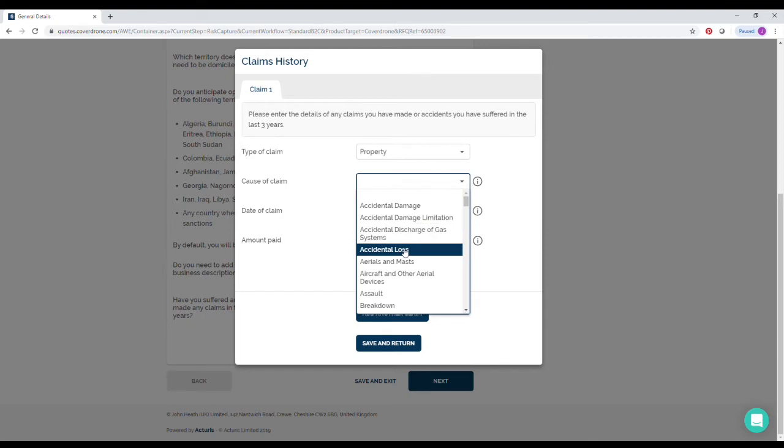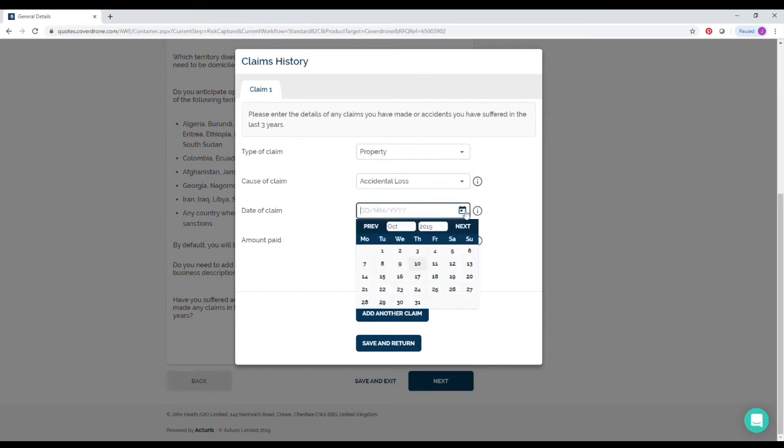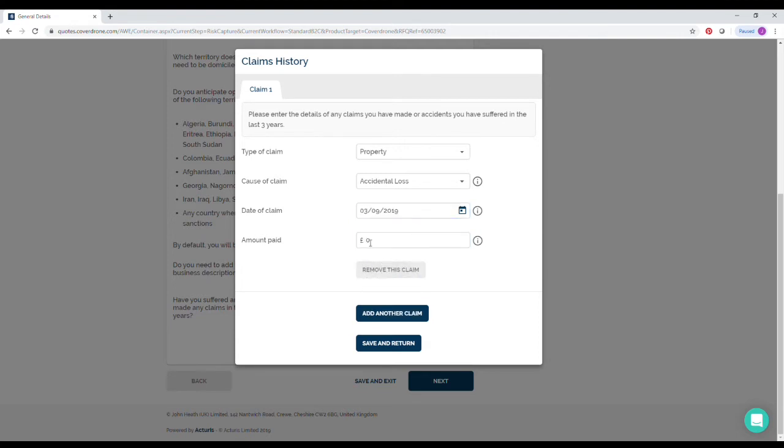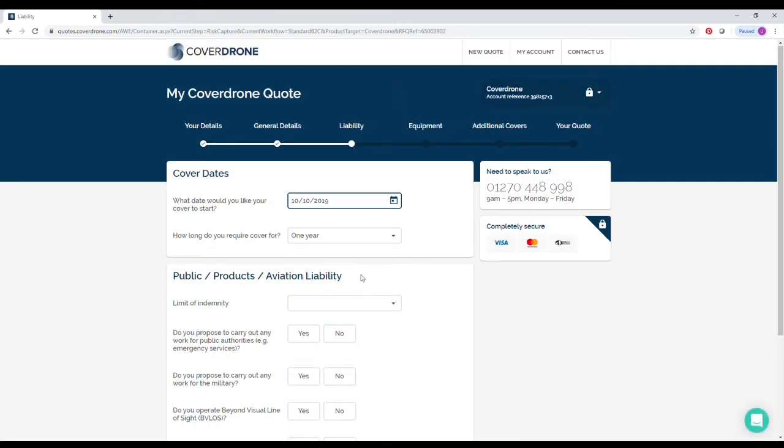However, if you have, please select Yes and fill out the type of claim, the date of claim and amount paid. If you've had more than one, please select Add another claim and then Save and Return. You will then move on to the liability section of the quote form.